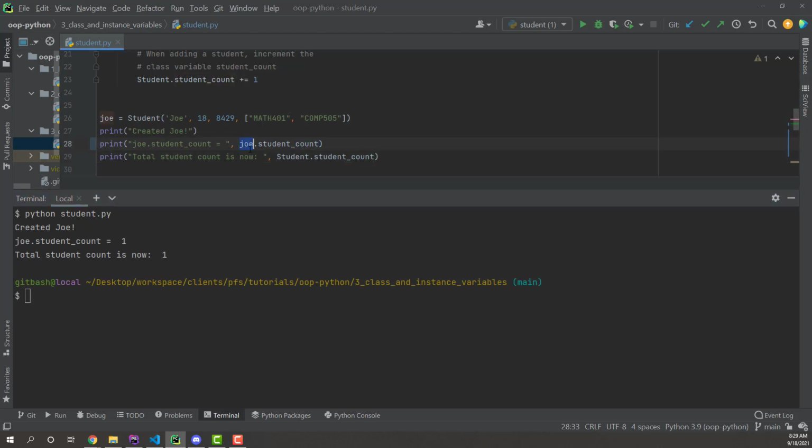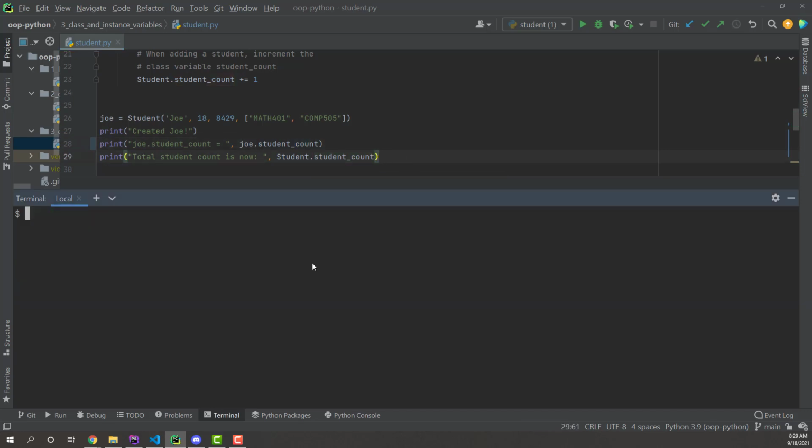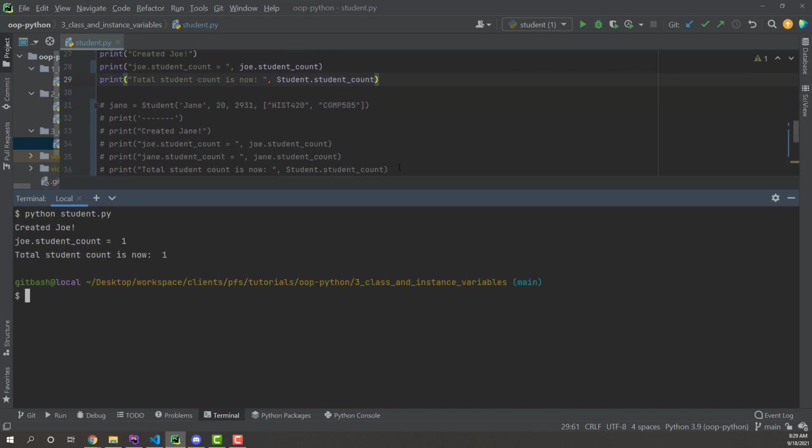Even though you're using the Joe object to access that student count class variable, the individual instance objects have access to your class variables. However, it's going to be shared. The value of this is going to be shared amongst all your instances. So let's run this again. Okay, that worked. So now let's go down here and let's do it with Jane.